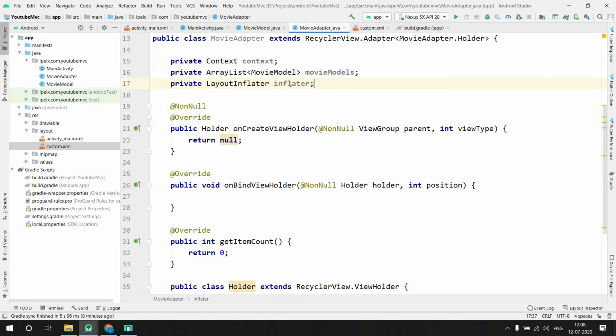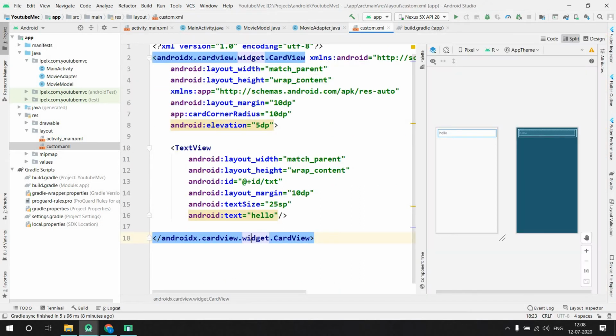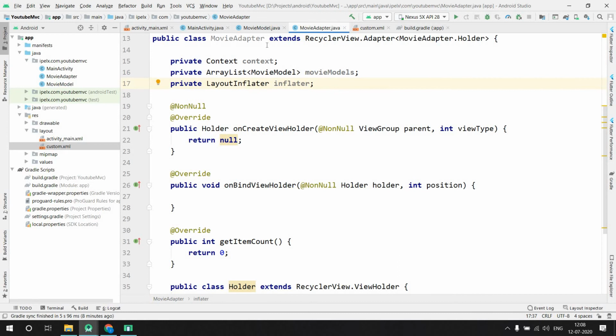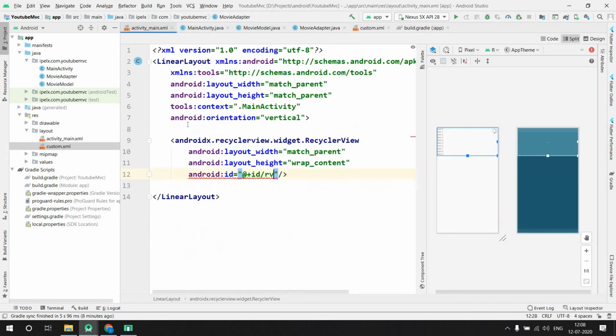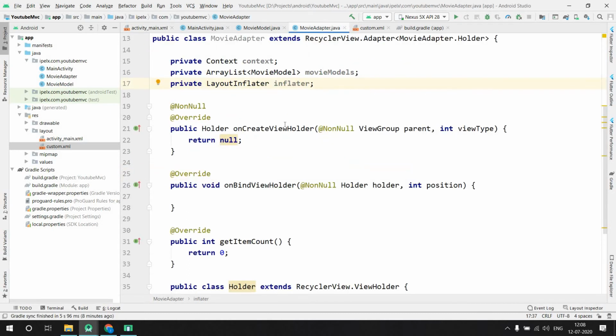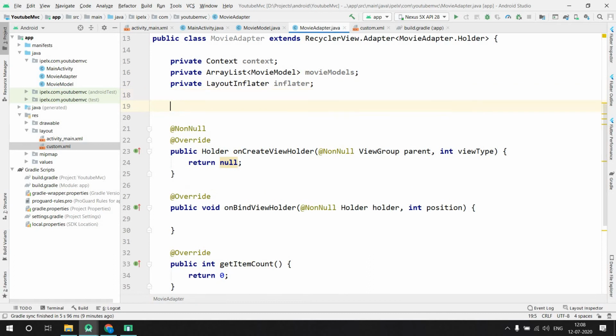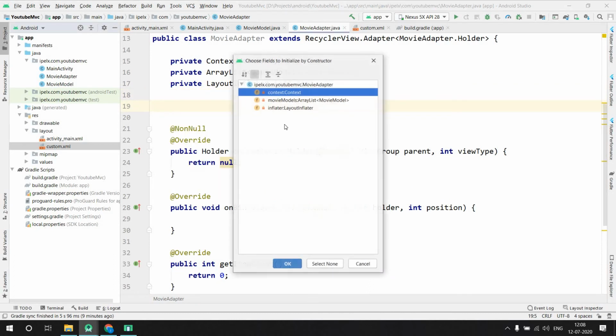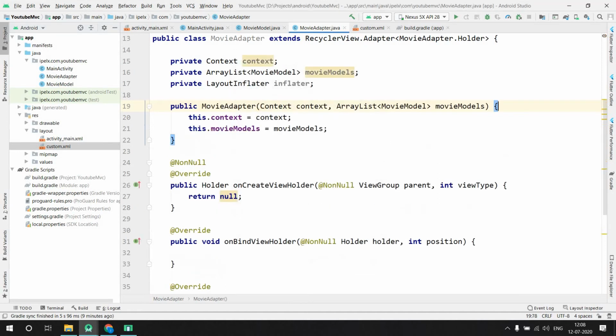Now why do we need the layout inflator? The work of the layout inflator is to connect this custom file with our specific row of the recycler view which is over here, right? So we have declared this. Now we have to initialize it. Okay, so alt insert constructor. Now take these two as arguments of the constructor, but don't take inflator in the constructor. Why? I will explain it.